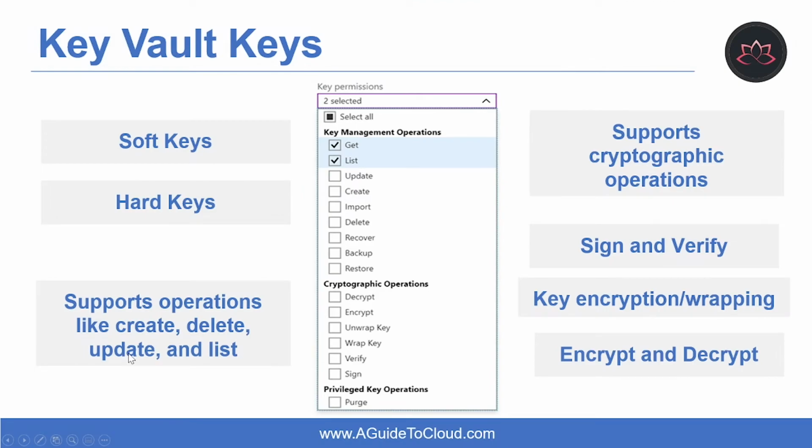Then we have update. This allows a client with sufficient permissions to modify the metadata associated with a key previously stored within the Key Vault. And then we have delete, which allows a client with sufficient permissions to delete a key from the Key Vault. Then we have cryptographic operations as well. Once a key has been created in the Key Vault, you can do sign and verify, or key encryption and wrapping, or you can do encrypt and decrypt as well.